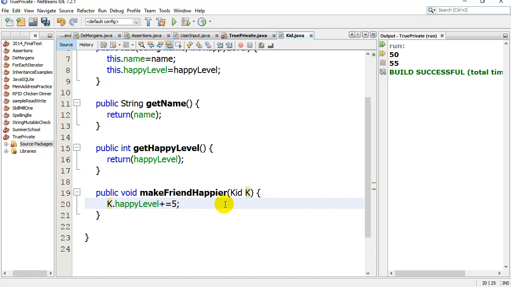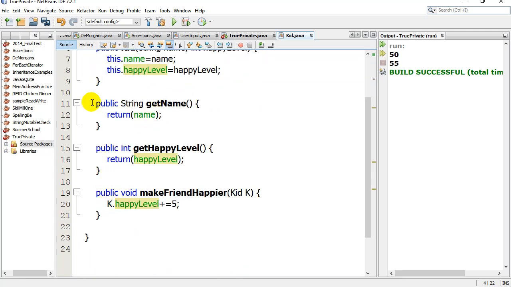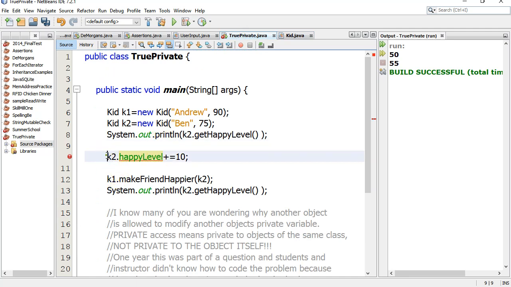This is totally fine. A kid has come in and this happy level variable is private to the kid class, which means kid class objects are allowed to modify it. And so my kid running the code is going to be able to take this other kid and actually change the variable without error. So you'll see here in the runner, let's take out this line that we know is not good. I basically take kid Andrew, K1, and say make your friend happier, and I pass in K2, kid Ben. And so we should see Ben's 75 go up to 80, and that's the printout here.